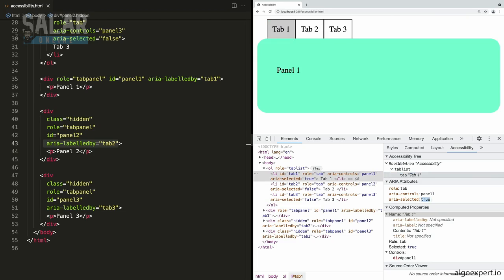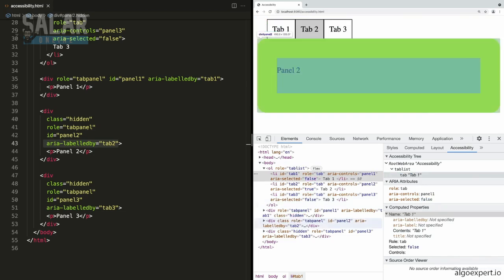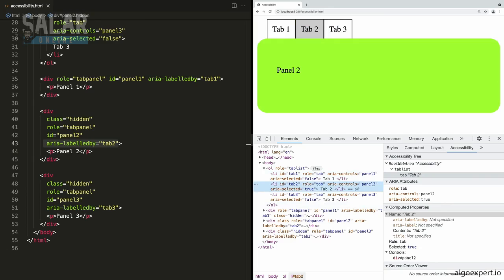And now if I go ahead and hit panel 2, you can see some values have changed in the DOM. And if we look at tab 1 now, it is now aria-selected of false. And we could go down to tab 2, and this one is now aria-selected of true.